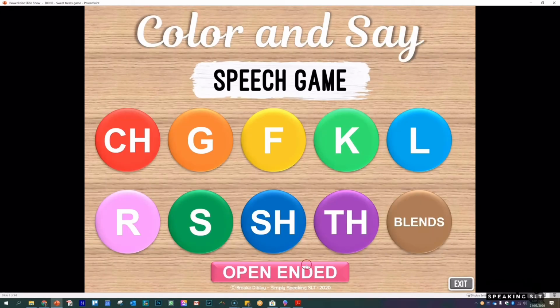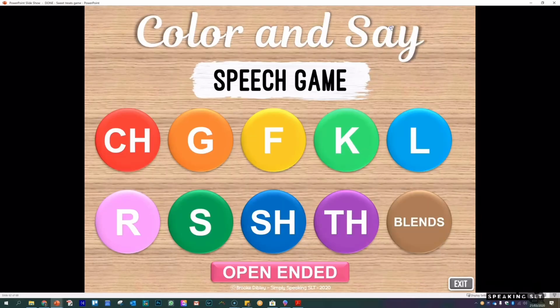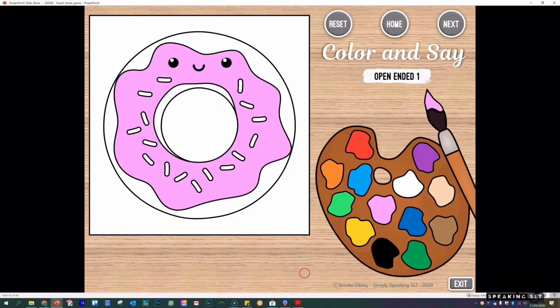I can go home and I can also choose open-ended. So if you just want a virtual coloring book, maybe following directions, like color in the icing pink, then you can just do the open-ended one. Most of my products, especially with PowerPoint games, generally have the phonemes and then an open-ended one for you to be able to use in a more open-ended way.